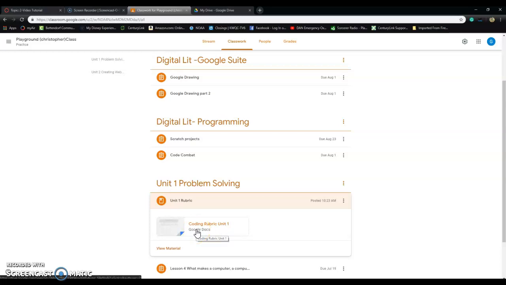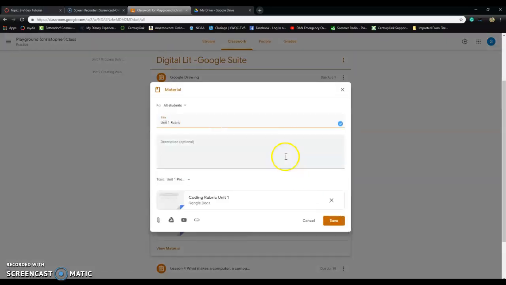Now, if you are looking at this and you realize, oops, I did make a mistake, it's very easy to fix. You can always come over here to the 3 buttons on the side and click Edit and make any corrections that you would like to do, and then just hit Save.